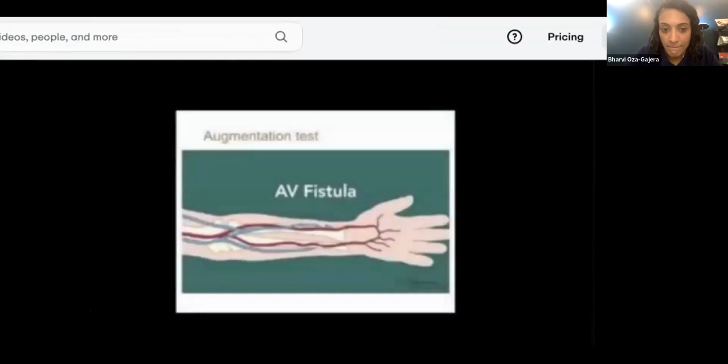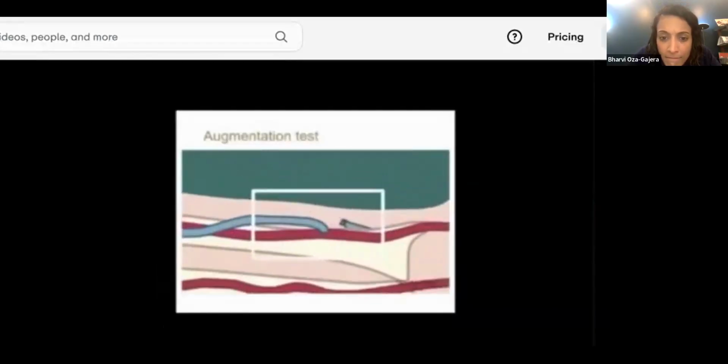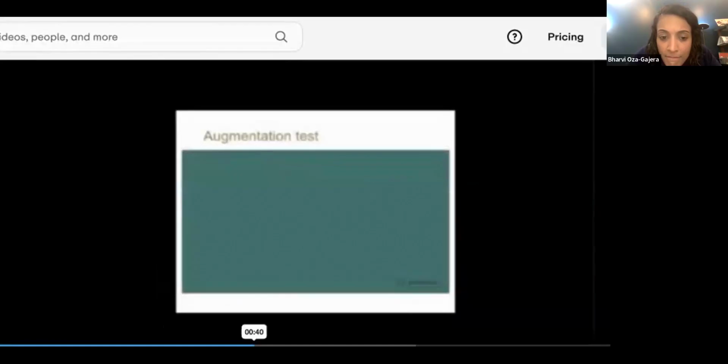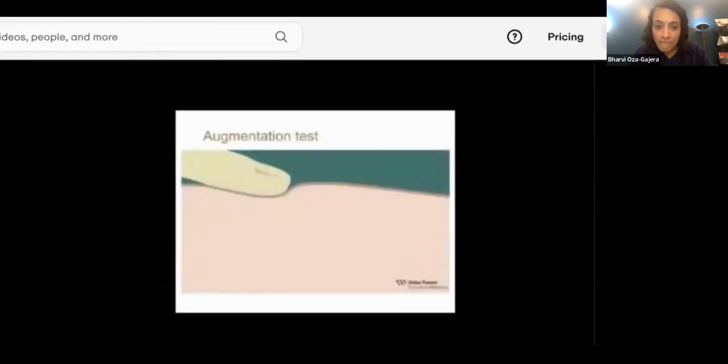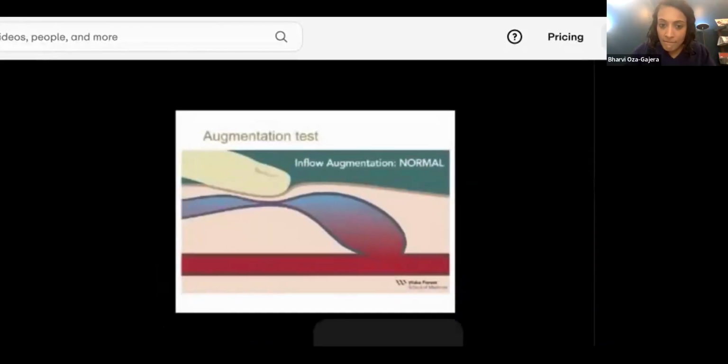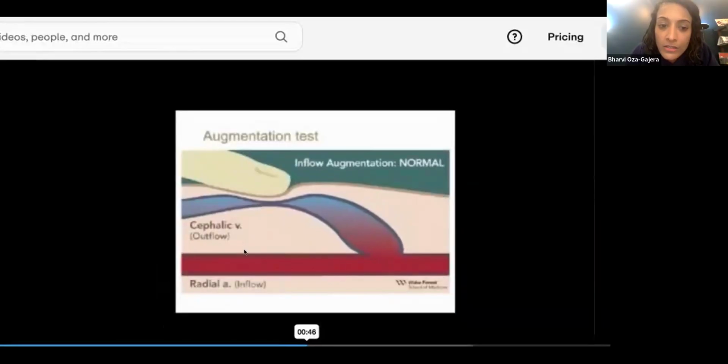The augmentation test. The augmentation test is performed to assess the adequacy of inflow pressures. The animation clip shows the radiocephalic fistula. The first part of the animation shows a normal augmentation test. The outflow vein is manually occluded, a few centimeters proximal to the anastomosis.